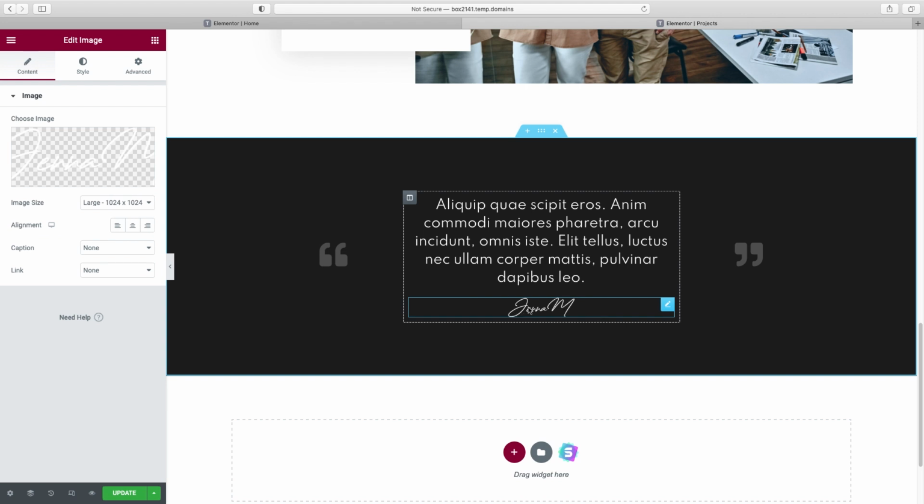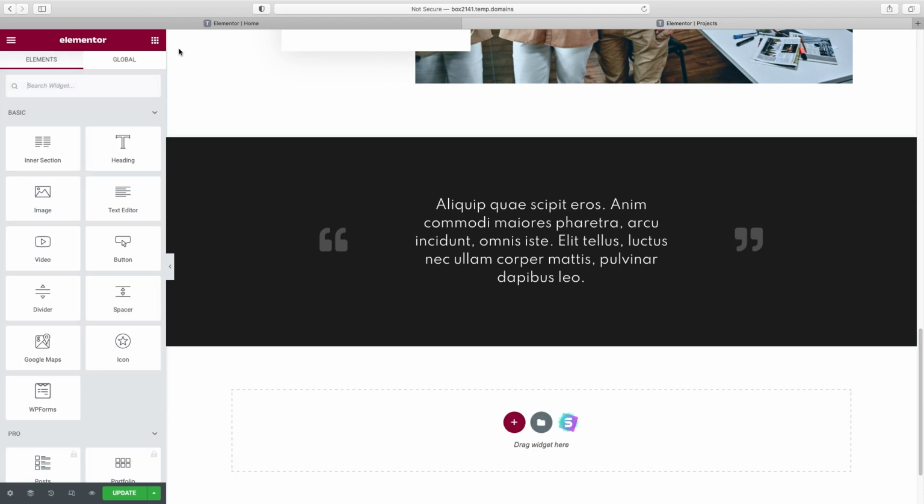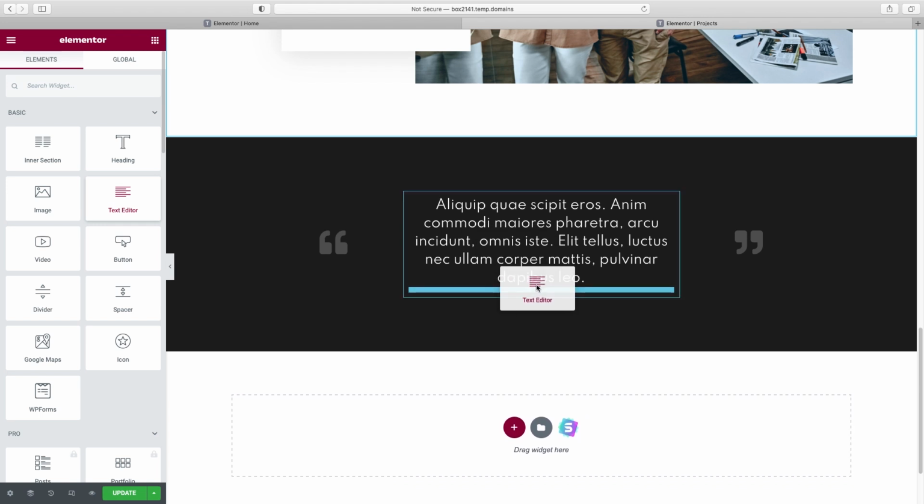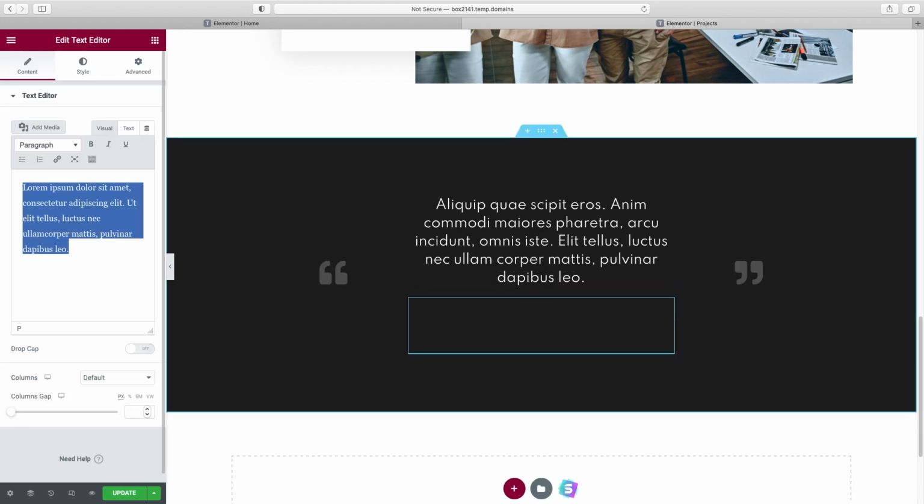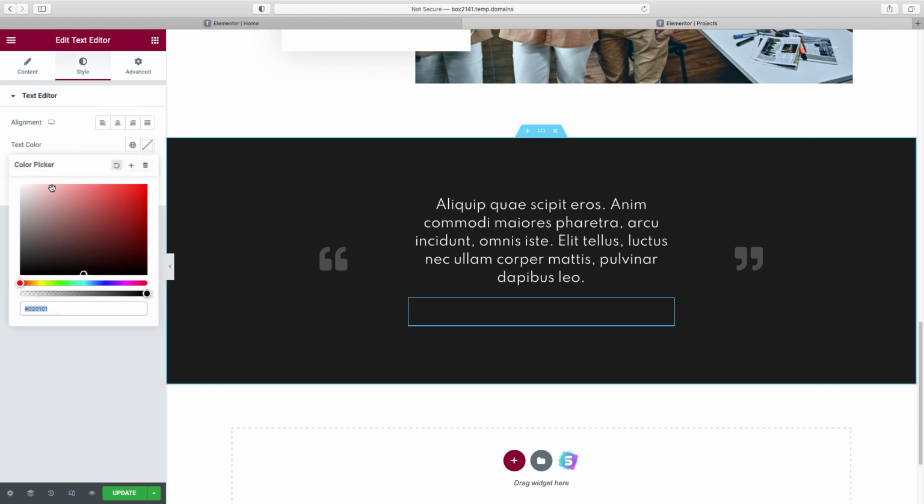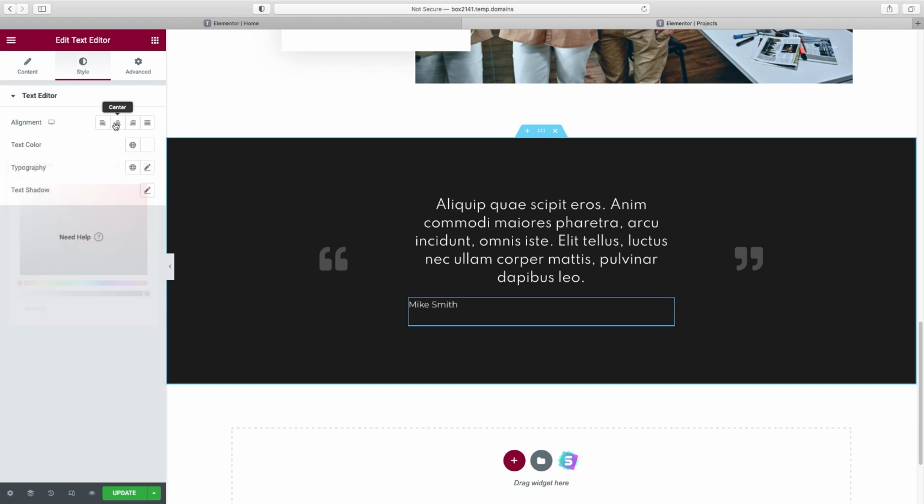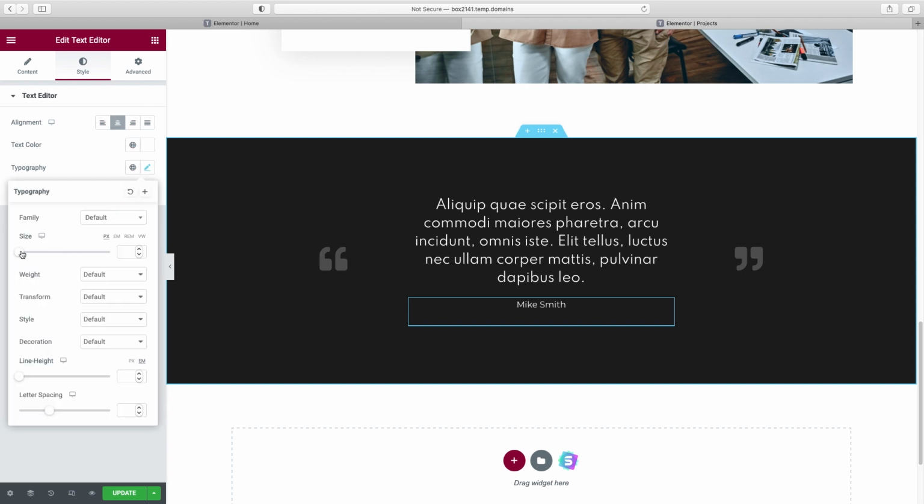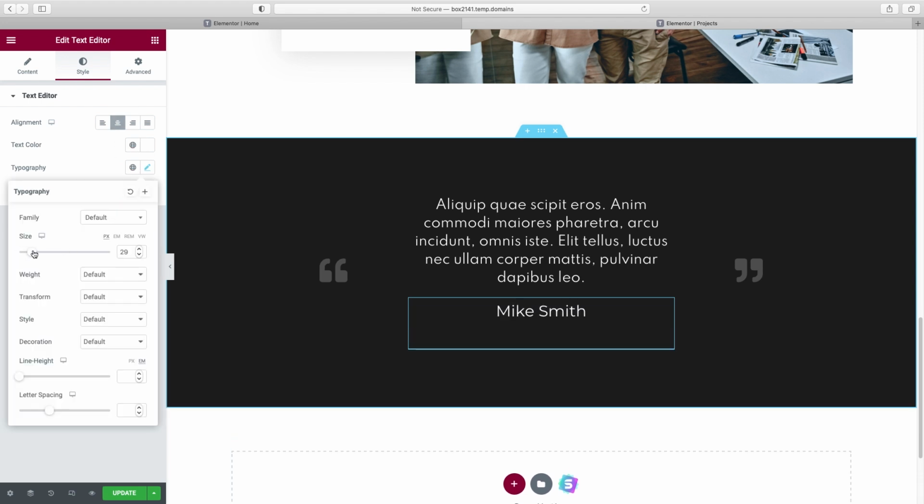Obviously, this is like an image of a signature, which you're probably not going to have. So we would probably just delete this and go up to, drag a new text editor in and just write their name, and then go to style. Text color white so it really pops. Center it, and then typography, let's go ahead and make it bigger.